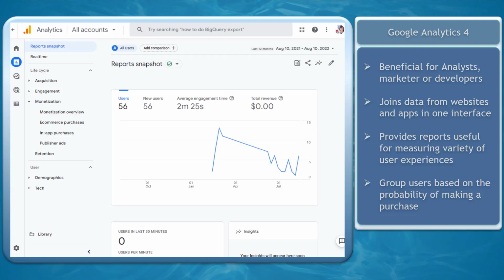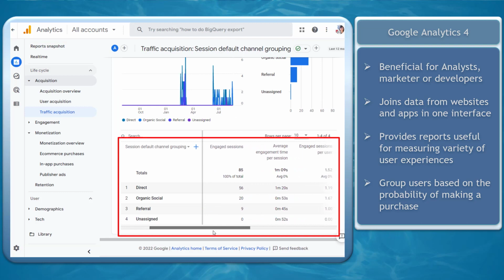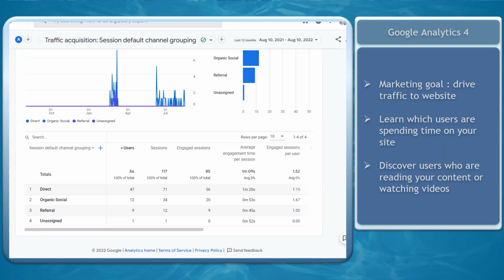Google Analytics can be beneficial for analysts, marketers, or even developers. It joins data from websites and mobile apps in one simple interface, and it provides reports that are useful for measuring a variety of user experiences. You can group users into audiences based on the probability that they will make a purchase. If your marketing goal is to drive more traffic to your website, you can learn which users are engaged with your content. Some users might browse your content, but you will know who is actually spending time on your website to read your blogs, articles, or even watch your videos.